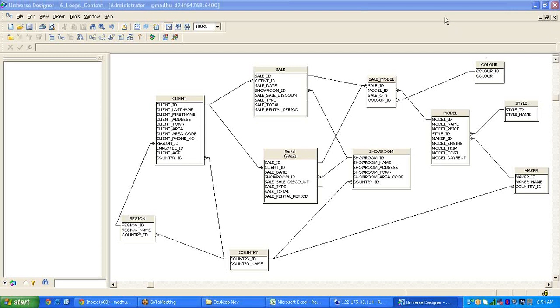Five loops. A loop is a closed path, right? Yes, so Harita is saying five loops.